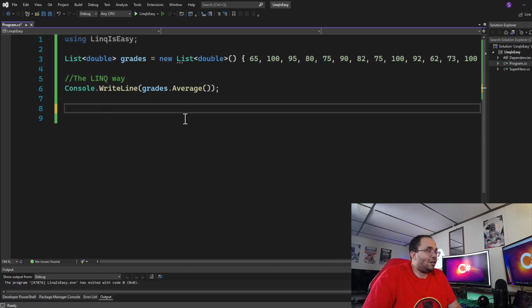So now we've got a way to do the average. There are other methods called aggregate methods that let us get information from this data. For example, let's say I just wanted to sum up all of the grades in the list. So we're going to do console.WriteLine.